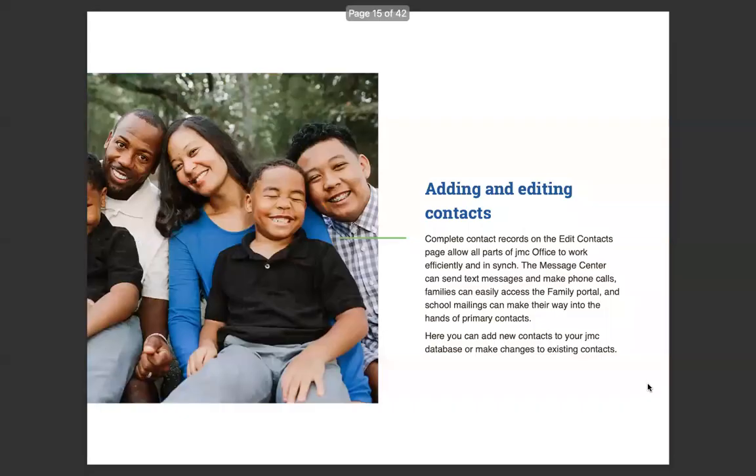Adding in new contacts. Complete contact records on the edit contacts page allow all parts of JMC Office to work efficiently and in sync. The message center can send text messages and make phone calls. Families can easily access the family portal, and school mailings can make their way into the hands of primary contacts. Here you can add new contacts to your JMC database or make changes to existing contacts. And we focus a little bit on primary contacts because those are the main folks that you're going to be putting in first. Once you have a handle on primary contacts, the other contacts are pretty easy to manage as well.